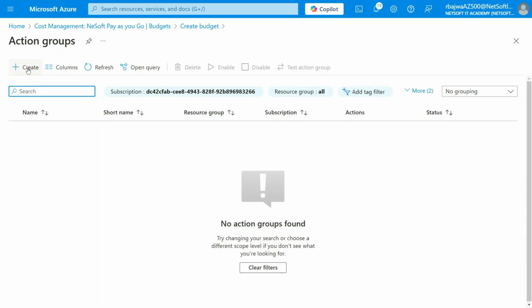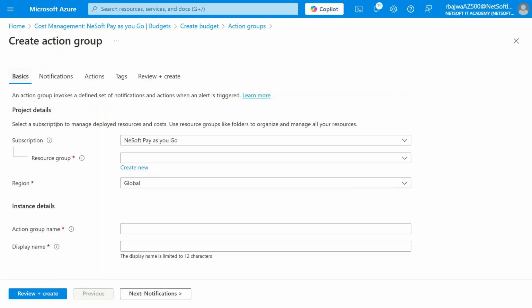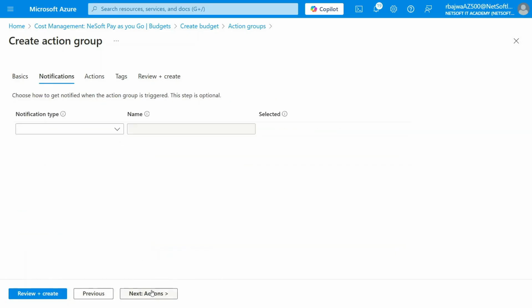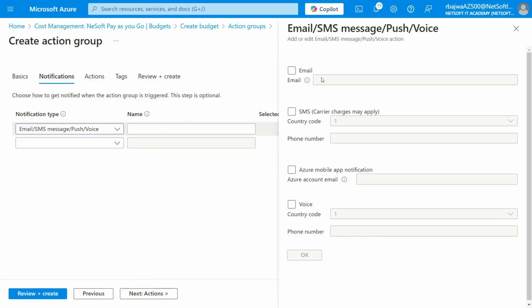Action group is simple. This is where you define what the action will be. You have to put the email, maybe the phone number of someone, and Azure will make sure to send them a call or SMS. So I'm going to create just a simple demo action group. And here you define the notification type. Do you want to receive email, SMS, push, voice? I'll just simply say, send me an email.